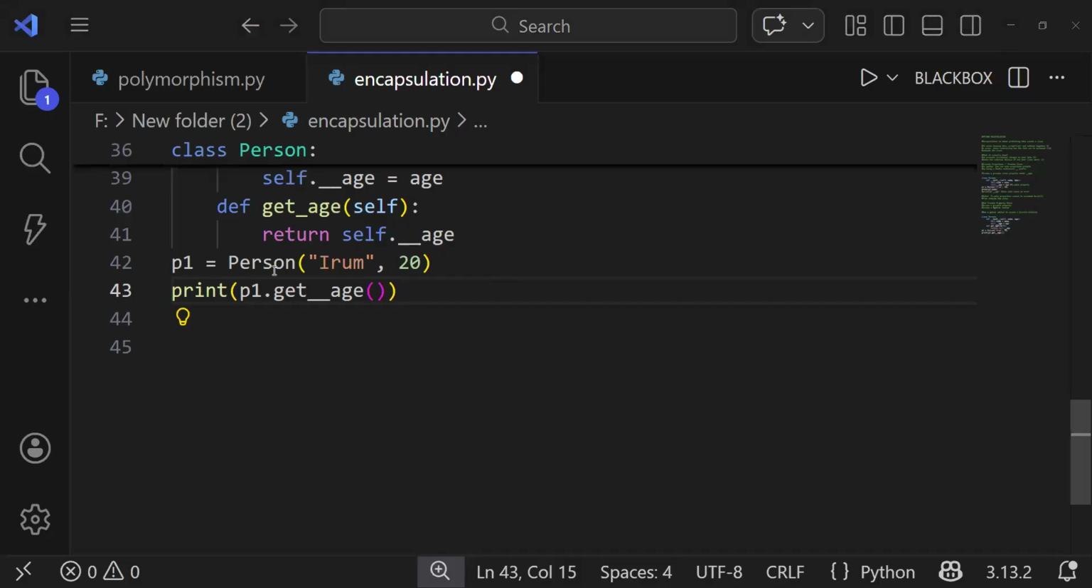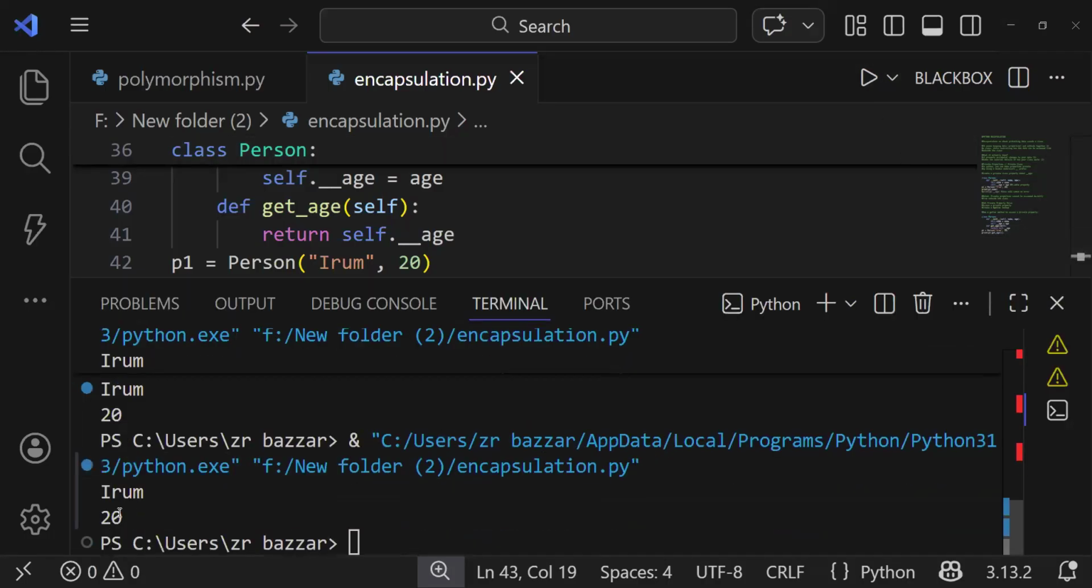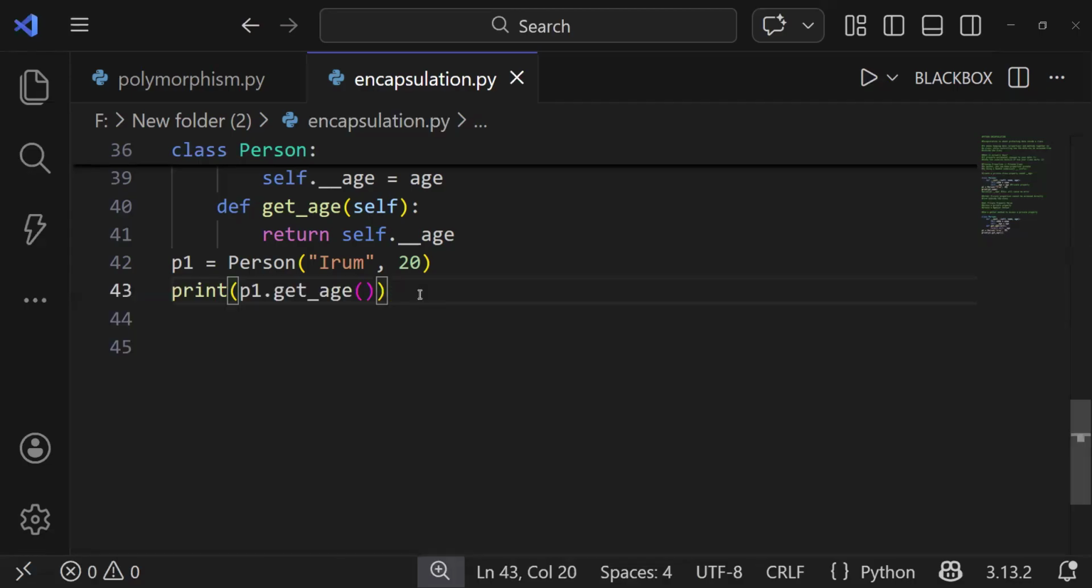But since we have already defined this get age function, why is it not printing us the get age? The problem is that I typed double underscores here while we had just a single underscore over here, right? So all I have to do is remove that underscore, and now it is printing as it should have printed. All right. So now let's set a private property value.